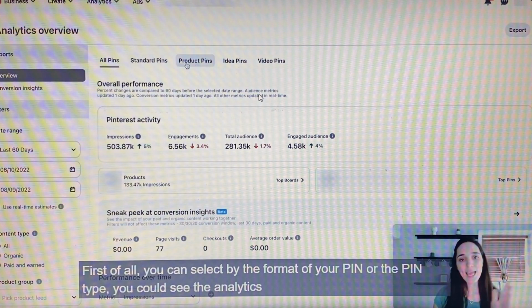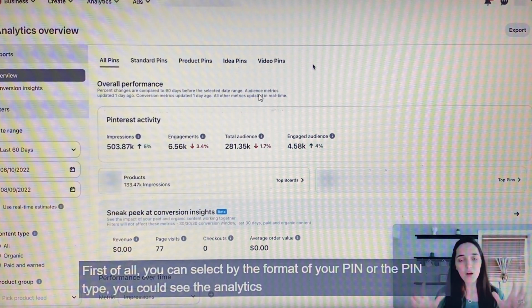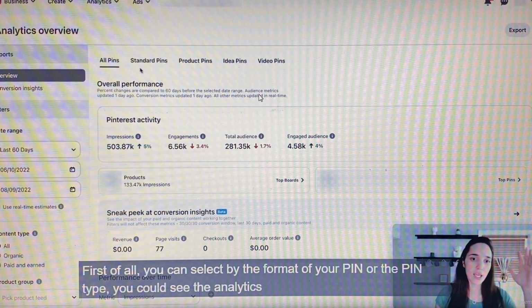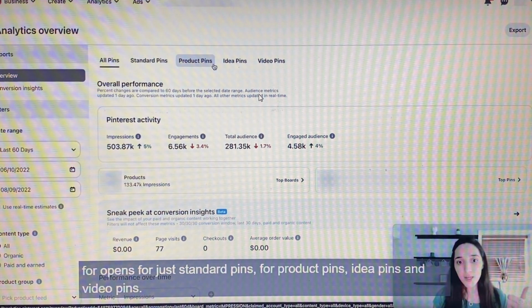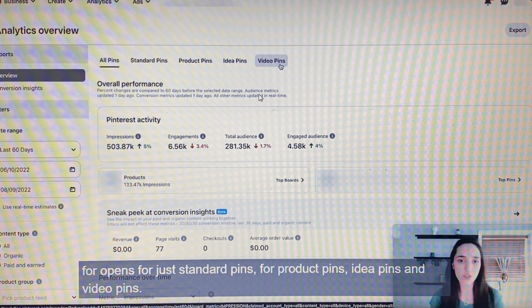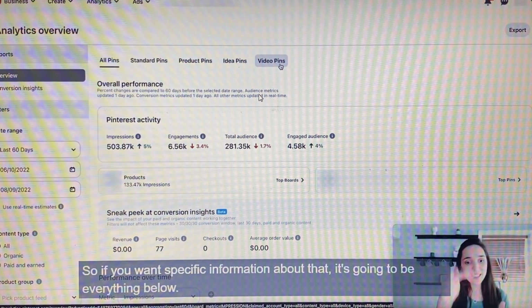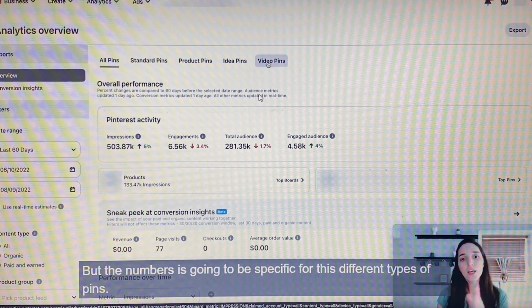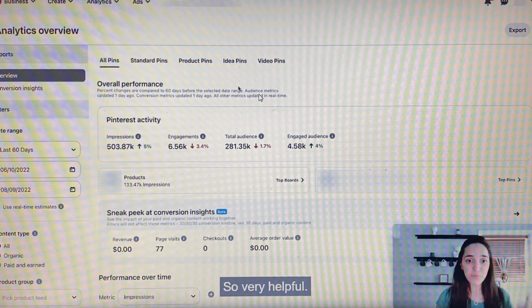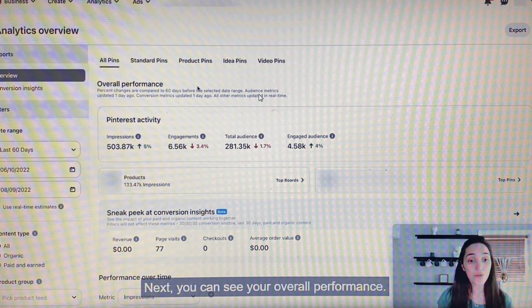First of all, you can select by the format of your pin or the pin type. You could see the analytics for all pins, for just standard pins, for product pins, idea pins, and video pins. So if you want specific information about that, it's going to be everything below. It's going to be the same, but the numbers are going to be specific for these different types of pins. So very helpful.